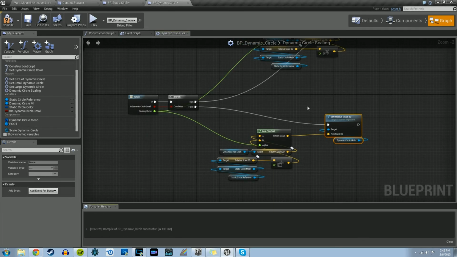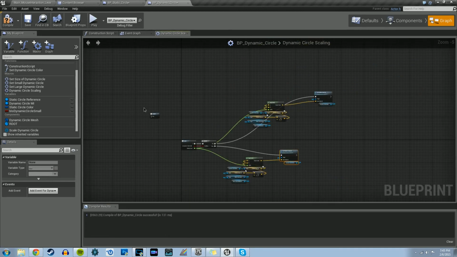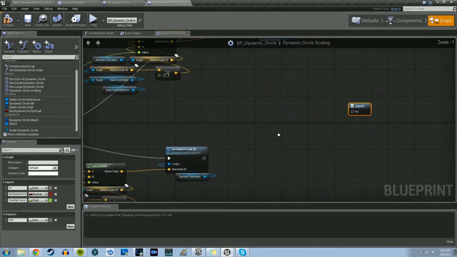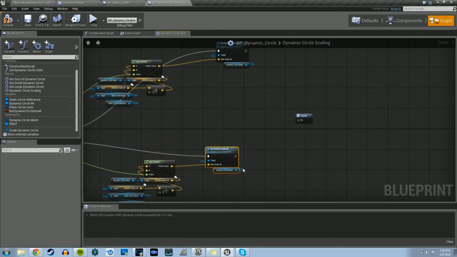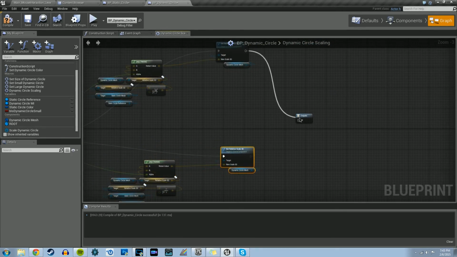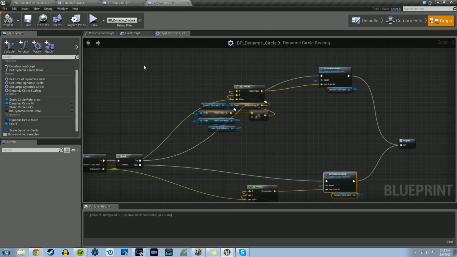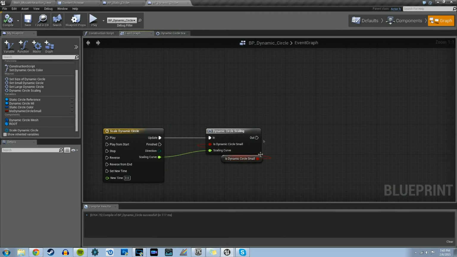And then all we have to do at this point is grab our outputs and just plug these up to the output. We can compile that, and now we have that functionality right here ready to go.